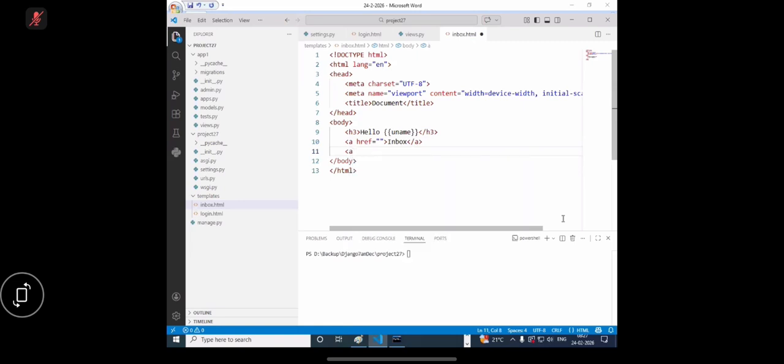And there is one more link, which is sign out. Once you click on sign out, it should close the session. It should delete the session. But once you click on inbox, it should send a request to one view, which should display the inbox of that user. We have done up to this.